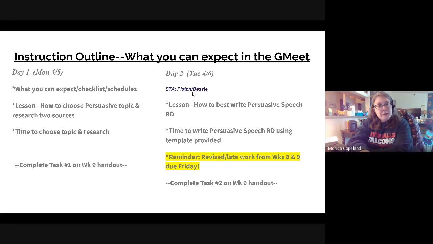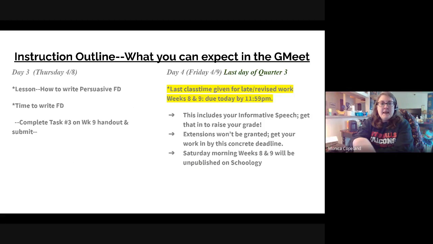Tomorrow, I'll tell you a story. Then your lesson is how to best write your persuasive speech rough draft. I'm going to give you a template and then give you time tomorrow to write that rough draft using the template. Thursday, some of you will be out to take the AccuPlacer. The lesson is how to write the persuasive final draft, and then you'll get time to write the final draft.